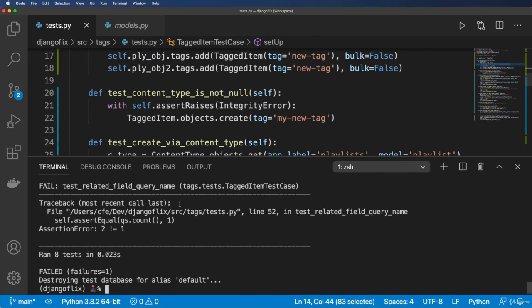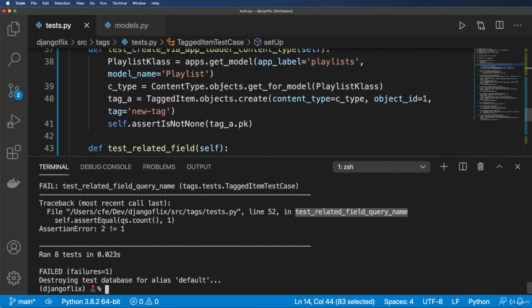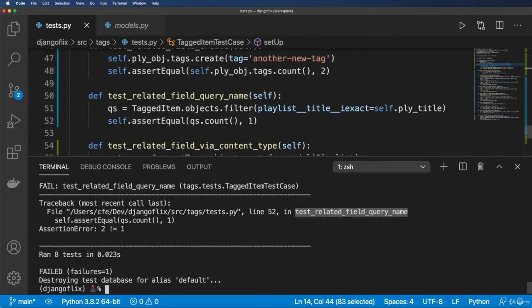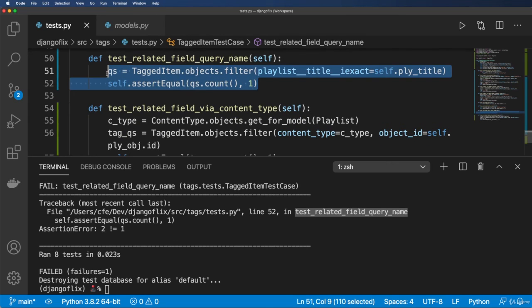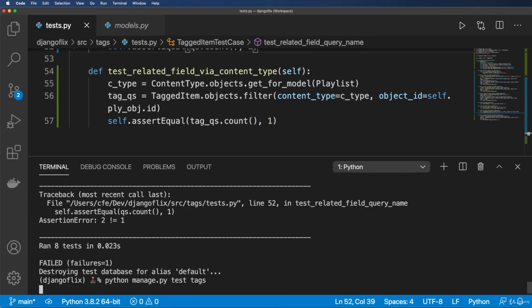So now we've got the query set is invalid. So test related field name. It's actually giving us two back because there are two tagged items that are associated with that exact same playlist of that exact same title. So we save that. Now what about content type?